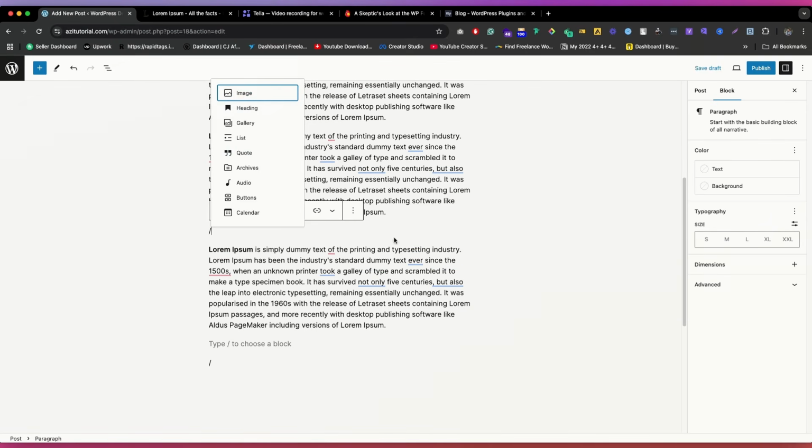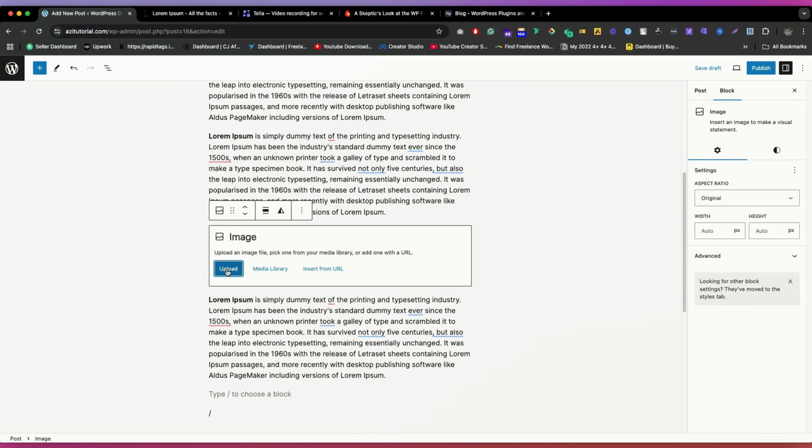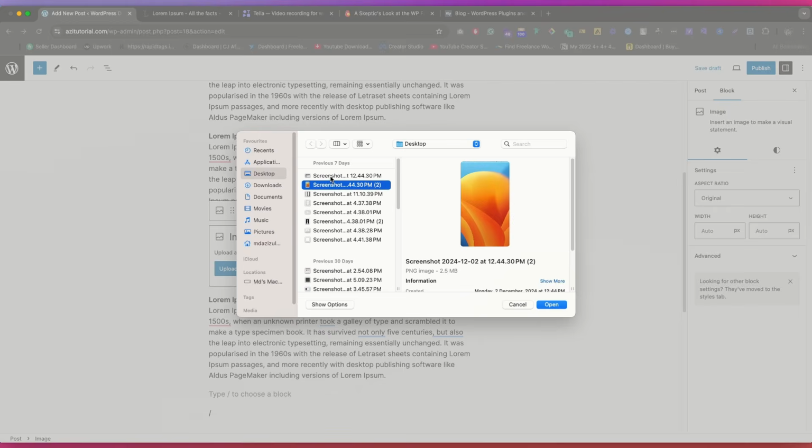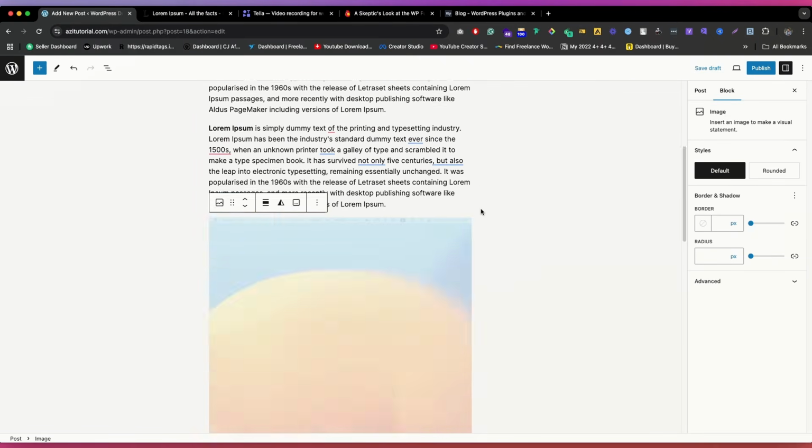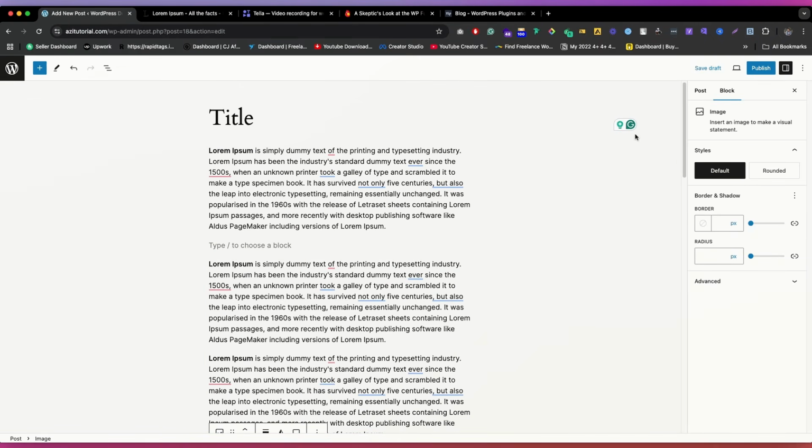Just click on slash, then you get an image. Click on there, upload the image, whatever you want. Just click on the upload button, then you can literally just upload here. This way, you can add your images there. So yeah, this is how easy it is.